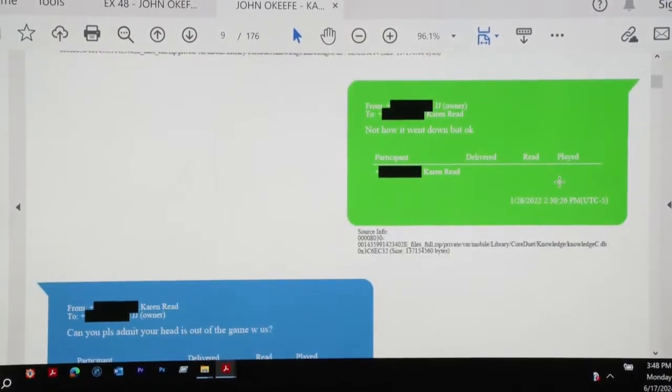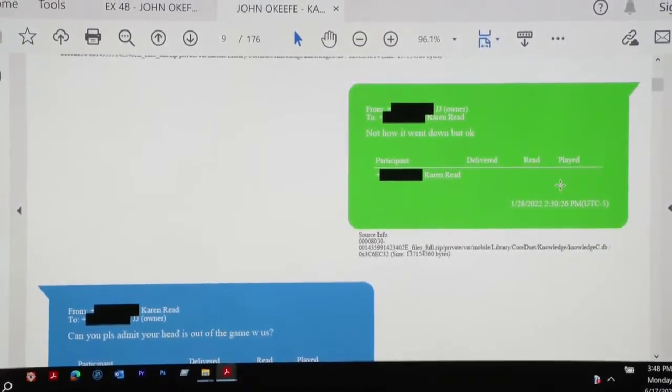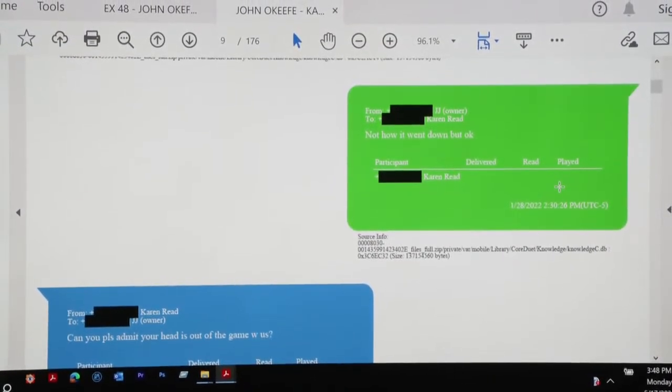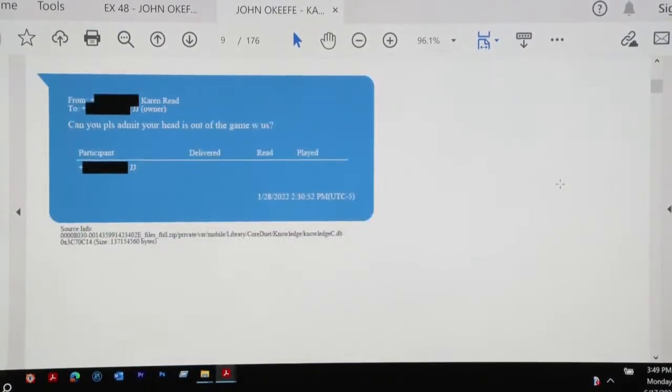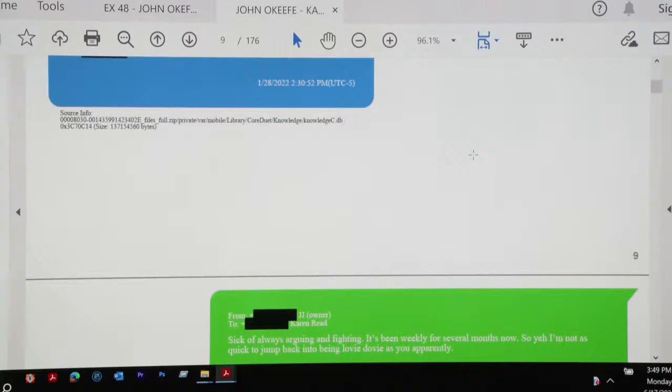At 2:30, John says, "Not how it went down, but okay." And how does Ms. Reed respond to that? "Can you please admit your head is out of the game with us?" And if you could, sir, please continue on to the top of page 10.